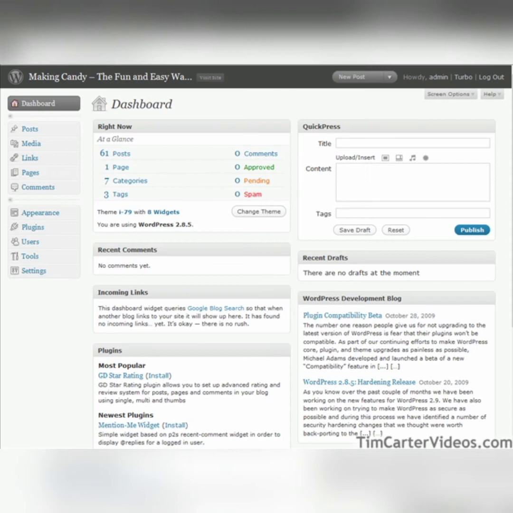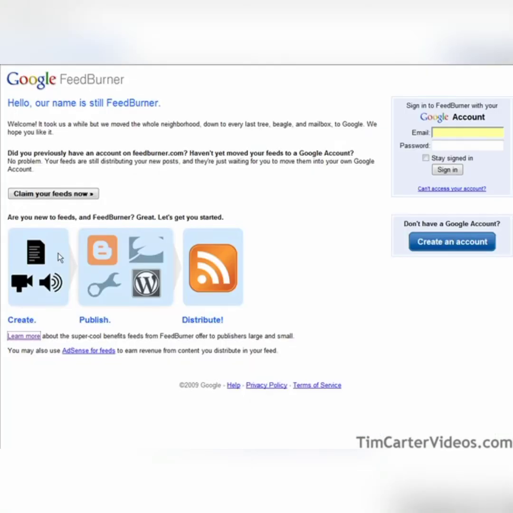Okay, now what we need to do now is ensure that we get some real traffic. That's going to get us some traffic started, but let's ramp it up a little bit. So the first thing we're going to do is burn our feed using something called FeedBurner. So we'll go to feedburner.com. Now FeedBurner is part of Google, so if you have a Google account, you can automatically get a FeedBurner. So you can just sign in with your Google account, or you can create one right now and sign in. Of course, if you have an AdSense account, you already have a Google account.